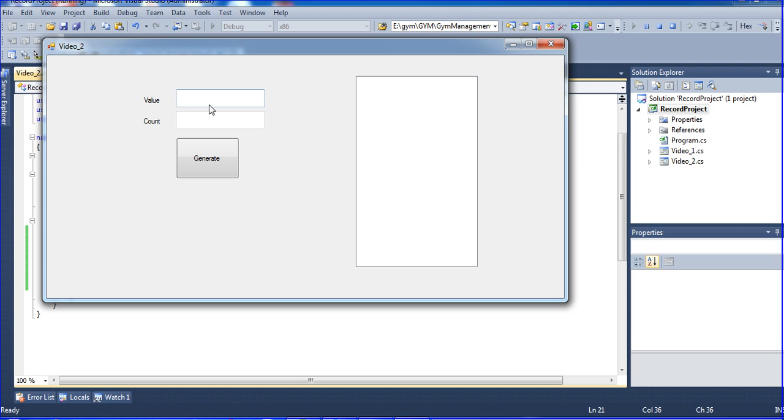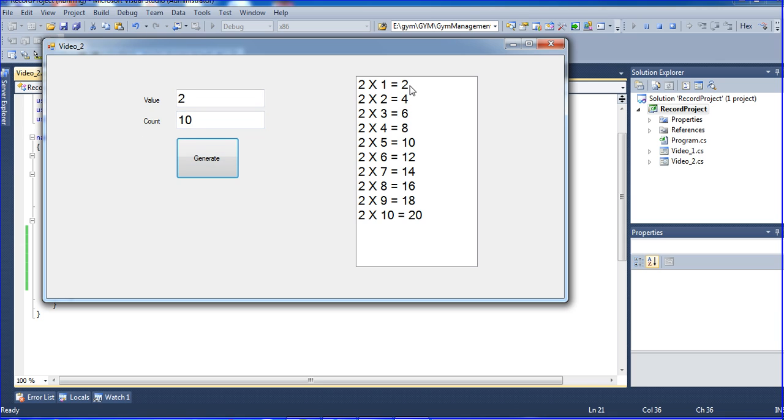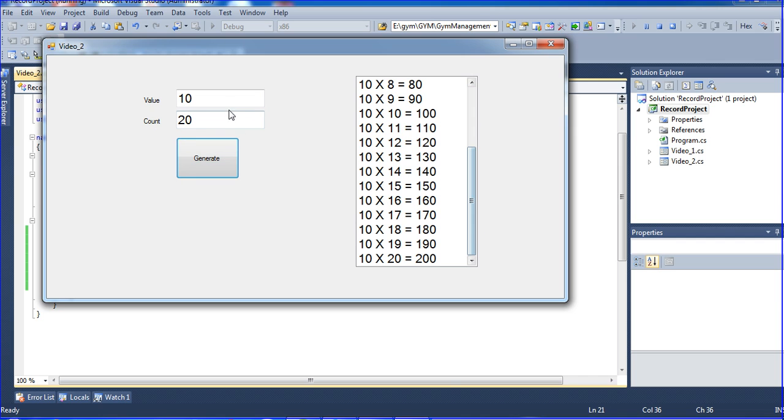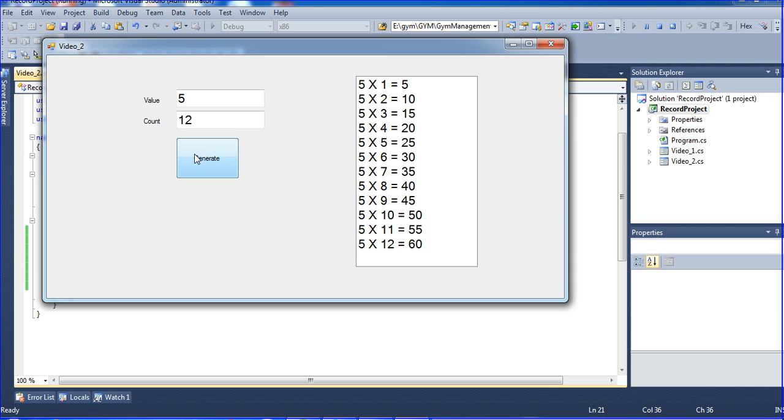Here I take the value as 2. I need the second table column, so that's why I'm using 2. For the count, I need 10, so I click Generate and we get 1 2 3 4 5 6 7 8 9 10, a 10-row table. Okay, if I need the 5th table, I just put 5 and we will get that. And if I need 10, then 10. If I need 20 here, I just put 20 and we will get 20 rows. I need the 5th table with 12 rows, and we will get 12.